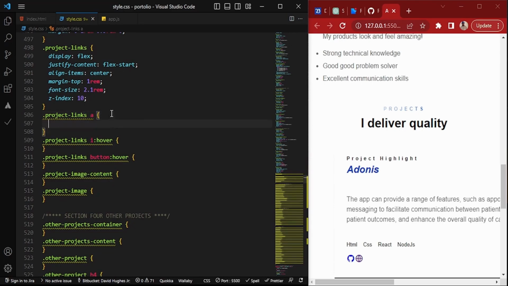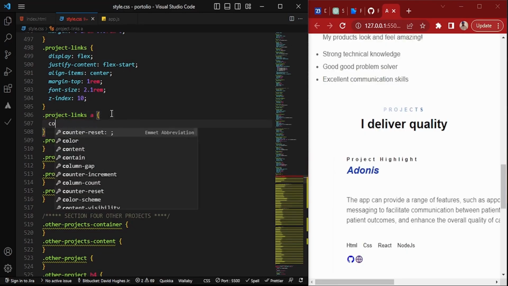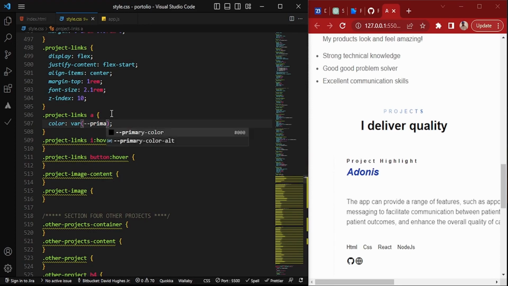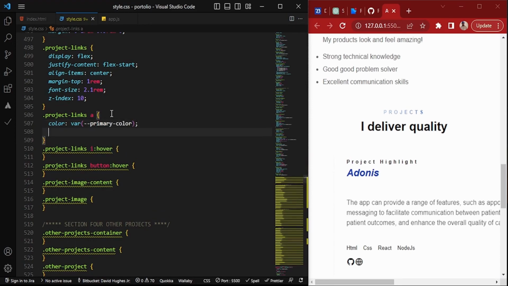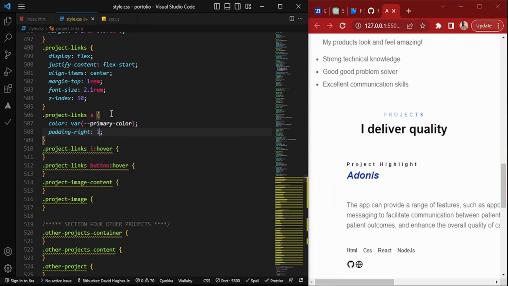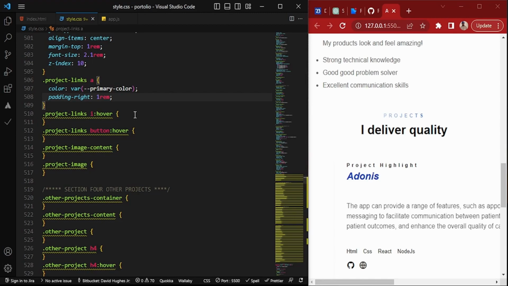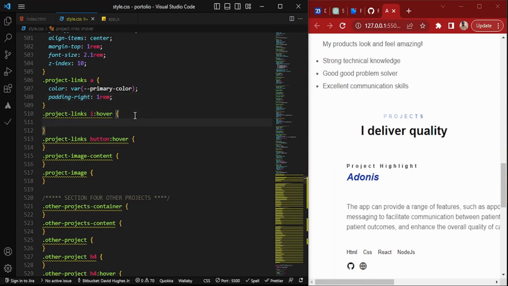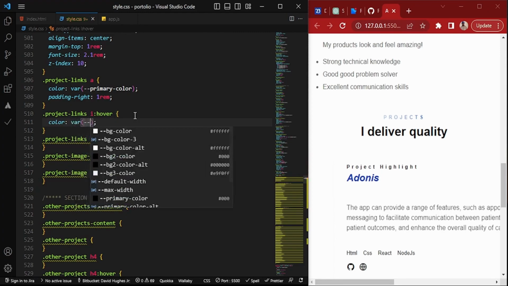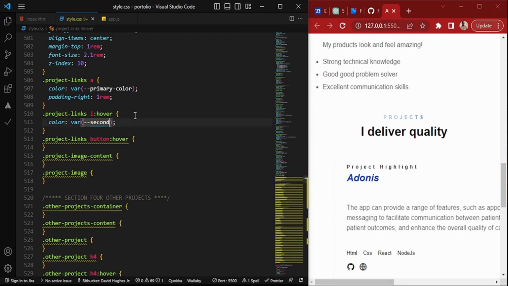We're going to go to the a tag, and on that a tag, we'll add a color, and the color will be var(--primary-color). All right, next thing we're going to do is add a padding-right. The padding-right will be 1rem. Now we go to the hover of that, and the hover will have a color, and the color will simply be var(--secondary-color). Secondary. Give me a hard time.